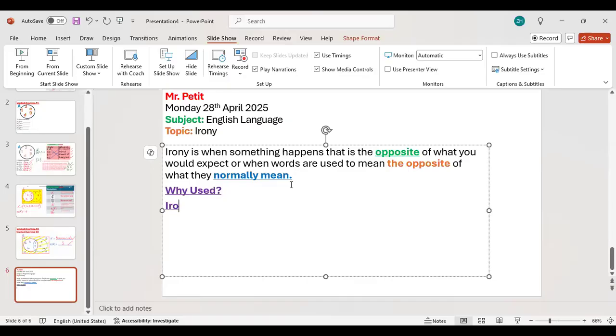So irony is often used to create humor. What is another reason why an author might use irony? To make someone else mad. Okay. To be sarcastic. That's kind of in the humor area. To bother someone. Okay.